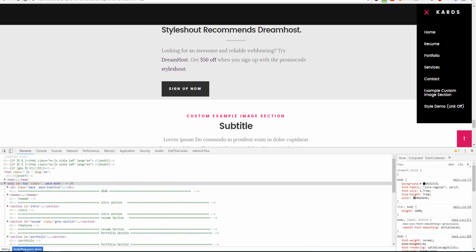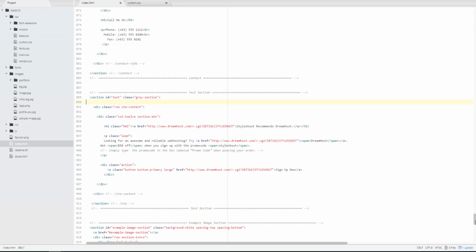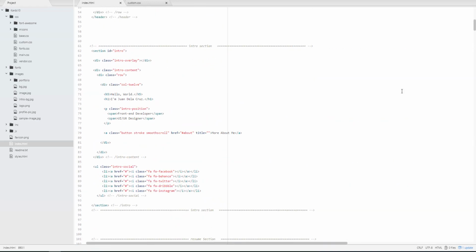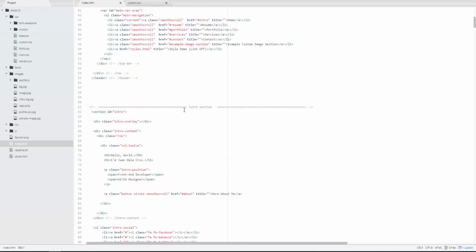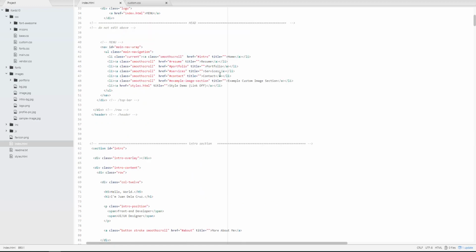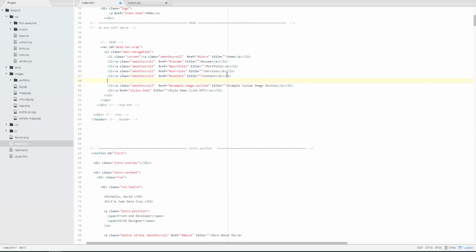So let's go back to our code. It's all the way at the top. And in between the contact and example, we'll put a space. Let's just copy this line of code.